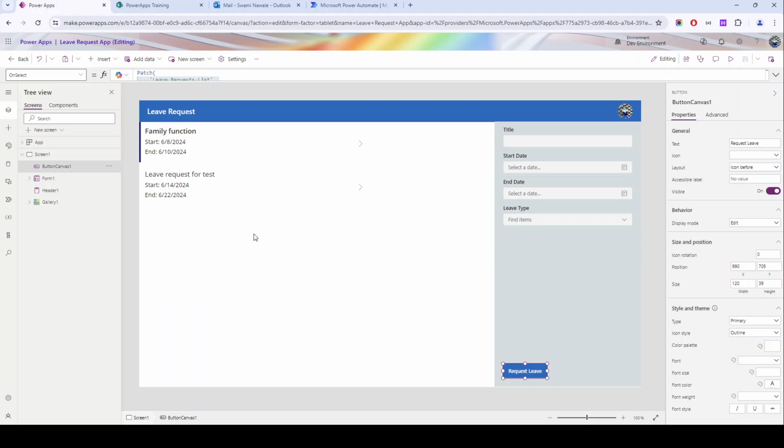Once the flow triggers, the approval notification will go to the user's manager to approve or reject the leave request, and depending on their decision we are going to update the fields of the SharePoint list. So it's a simple and straightforward workflow.